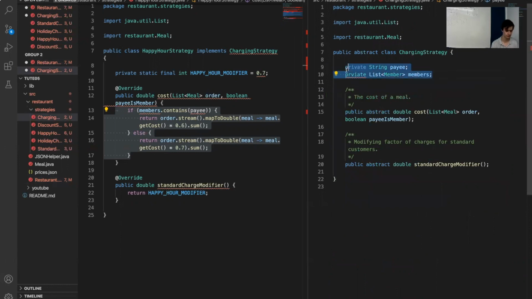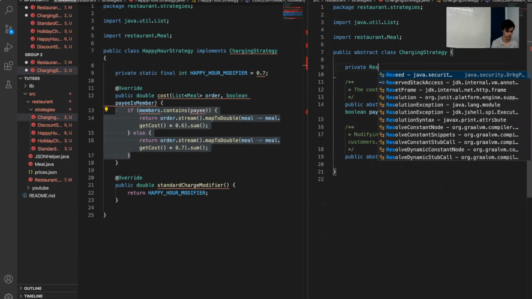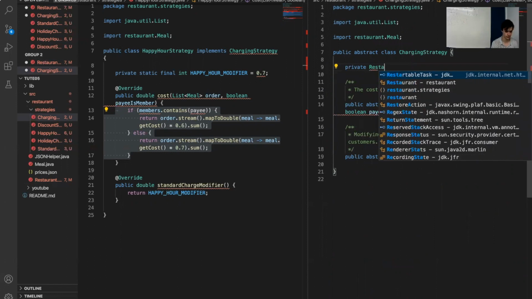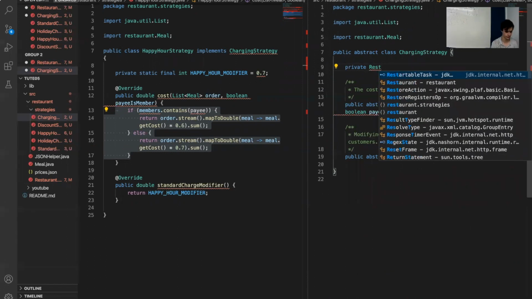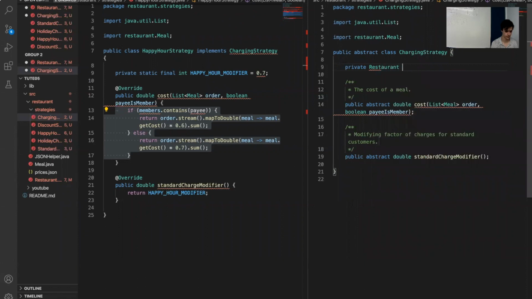That's perfectly valid. This sort of thing is called bidirectional coupling, not ideal, because if you change one thing, then you have to change the other, and that creates more coupling, right? But sometimes you just need it because you need one to have access to the other, and the other to have access to its counterpart. So we'll say private Restaurant. I don't know how to spell restaurant. Restaurant. Here we go.